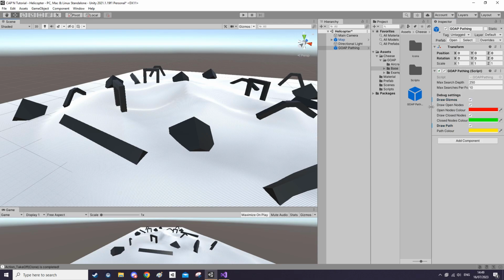So these are A star pathfinding. Open nodes are future states it knows it could explore, and closed nodes are states it's already explored, so it knows what would happen if it explores those.